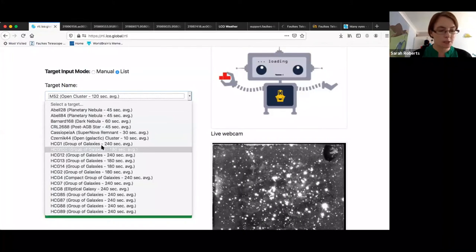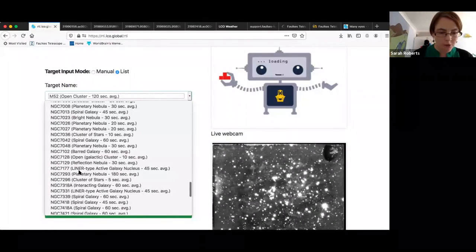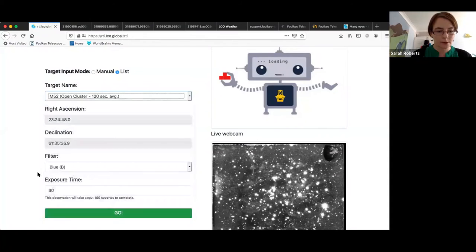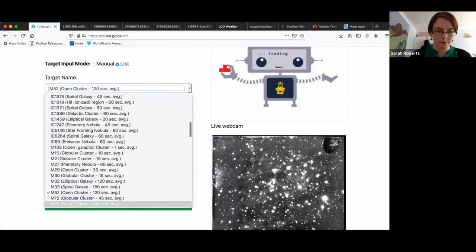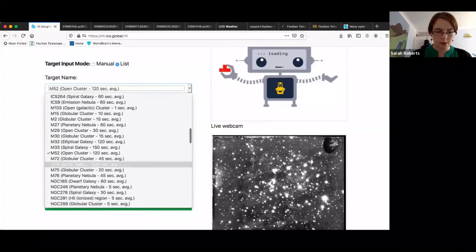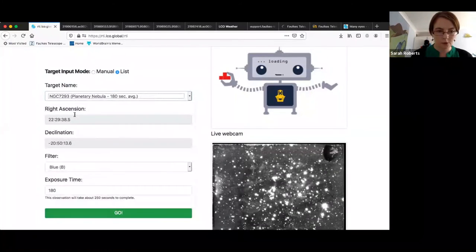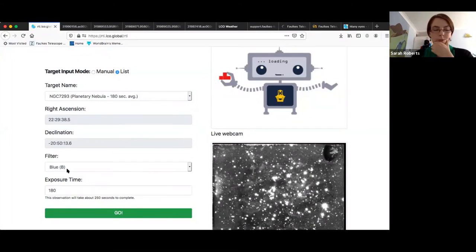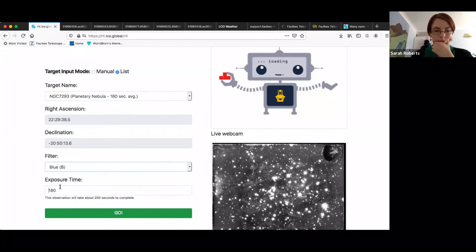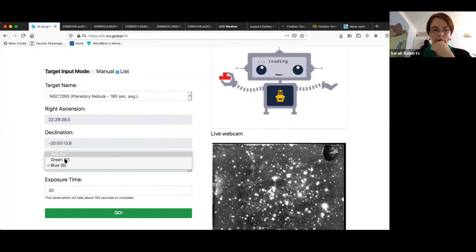Now, NGC 7293, is that here, 7293? Right. Have we got any Lord of the Rings fans? Because what I'm going to look at here, if it works, is 7293. This is a planetary nebula. I'm going to do 30 seconds. I'll do red for now.